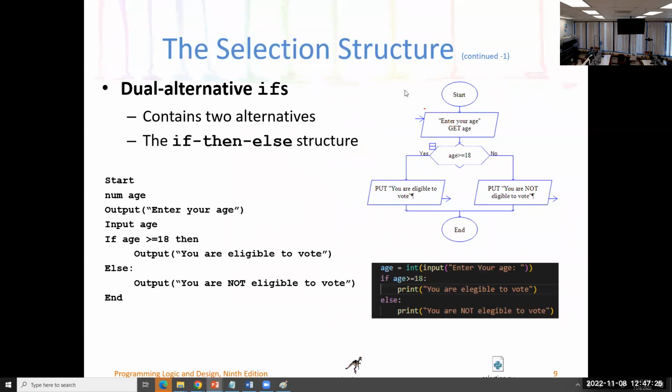Okay. So when you get the age from the user, you check the condition here. If age is greater than or equal to 18, you are eligible to vote. If not, you are not eligible. That's the way it works in Raptor. It's very, very simple.